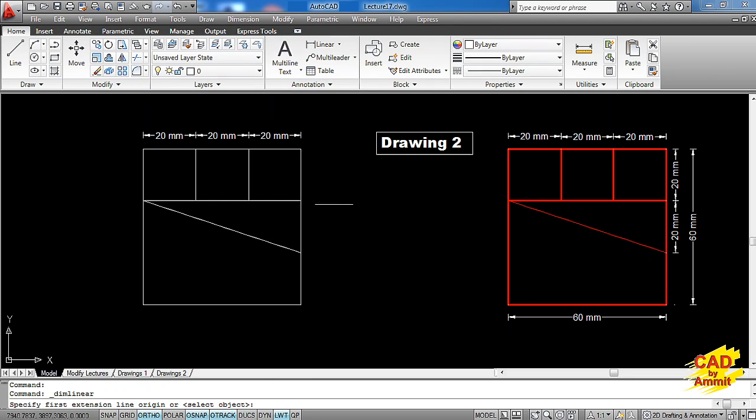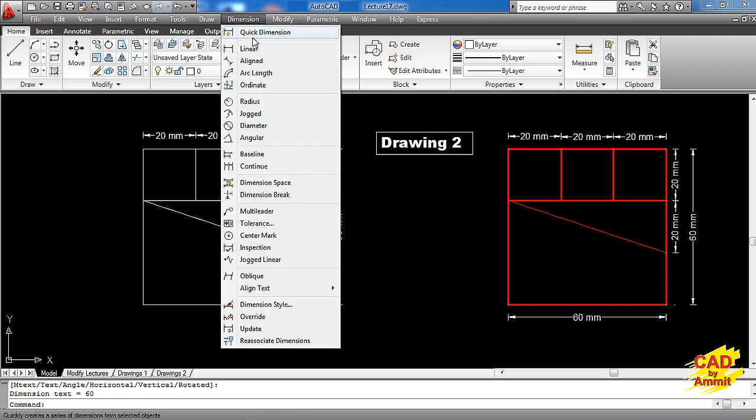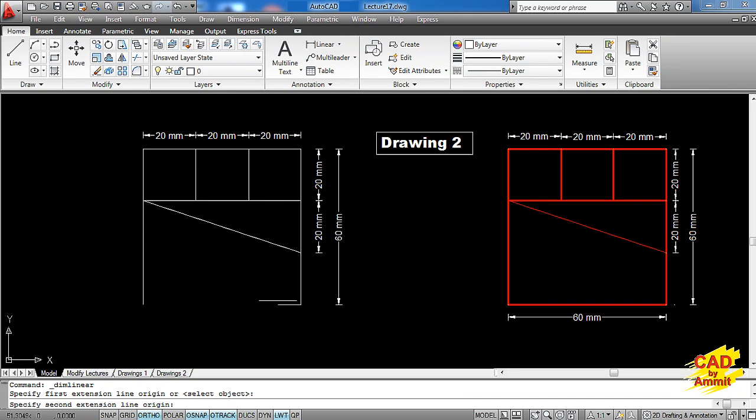Similarly, we go for a linear option again. I click here, I'll click here to get this vertical dimension, and then I again go for a continue option and just select the second point and press enter. We get the second dimension. Then we click on the linear option again. We pick this endpoint, we pick this endpoint, drag it and click there to get the vertical dimension 60 millimeters here. And finally, another linear option, click here, and we get the length of the square as 60 millimeters. So drawing number 2 is finished.